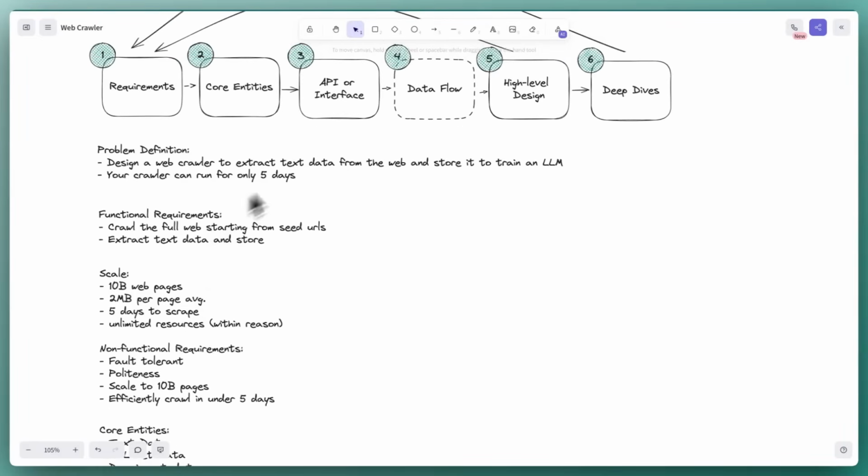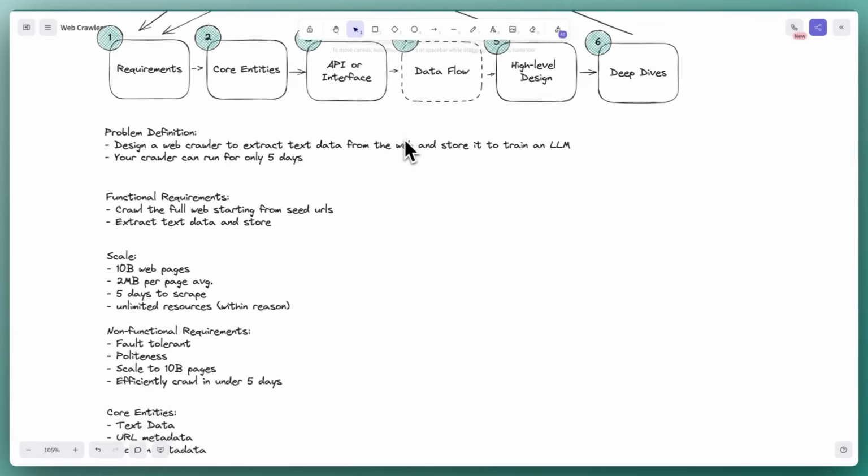And now the more interesting bit is this data flow, which is dotted here again because it's optional, but makes a lot of sense for this style web crawler infra type question.